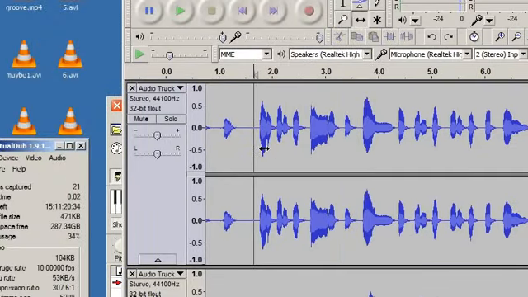I highly recommend you record everything in Audacity because it's a lot easier to rapidly check if you're on time and in pitch with the other tracks.